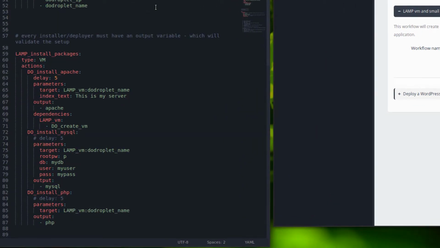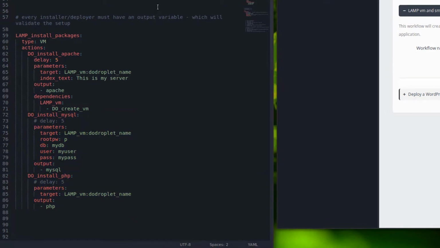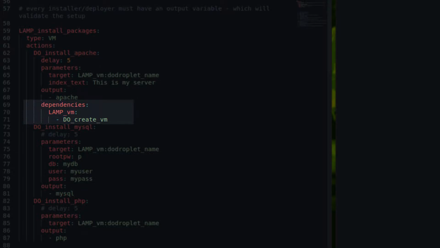Our second worker will connect to the new VM and install Apache, MySQL and PHP. One interesting remark is that the Apache action has a new definition called dependencies. This means that the action will not run until the worker lamp VM has finished its action to create the VM.